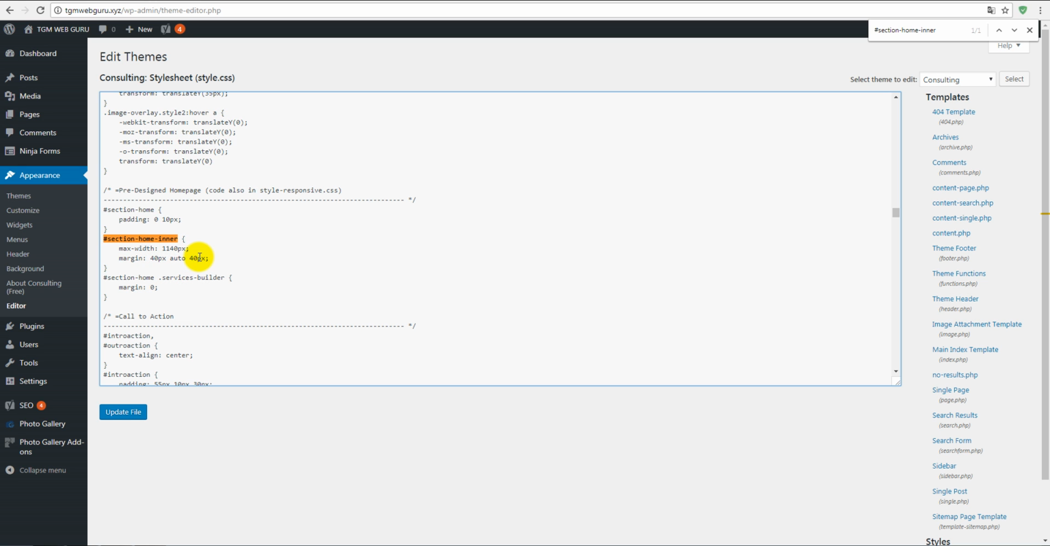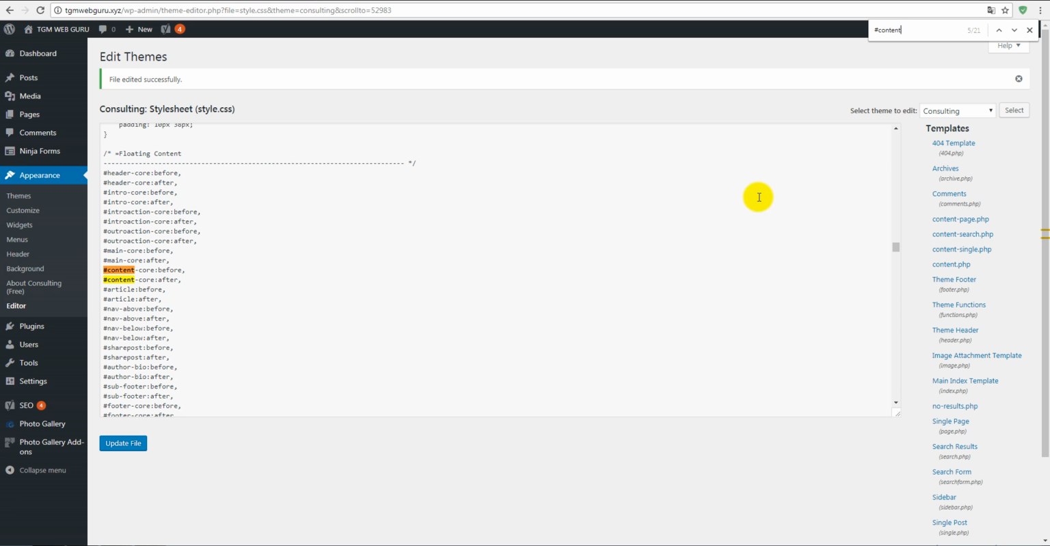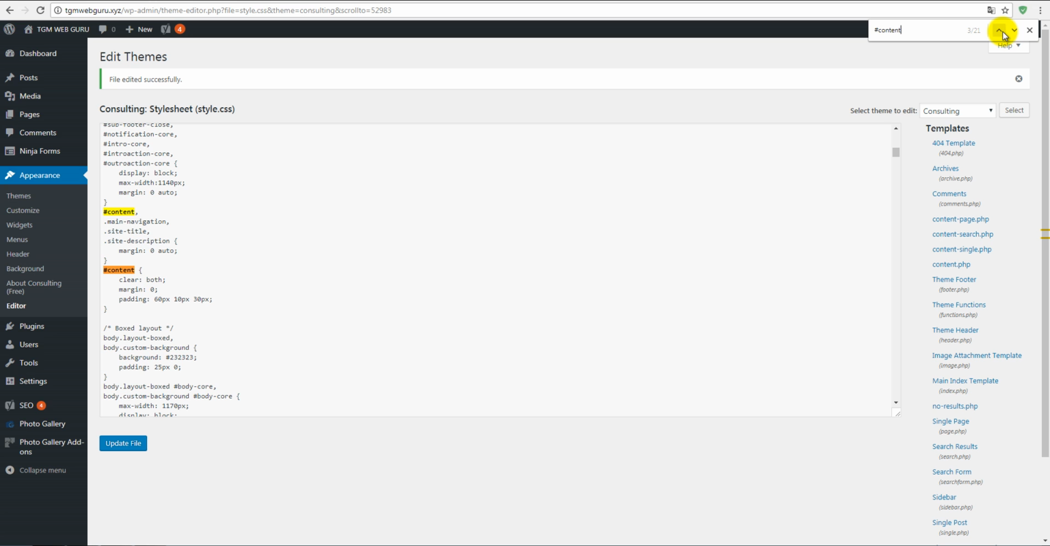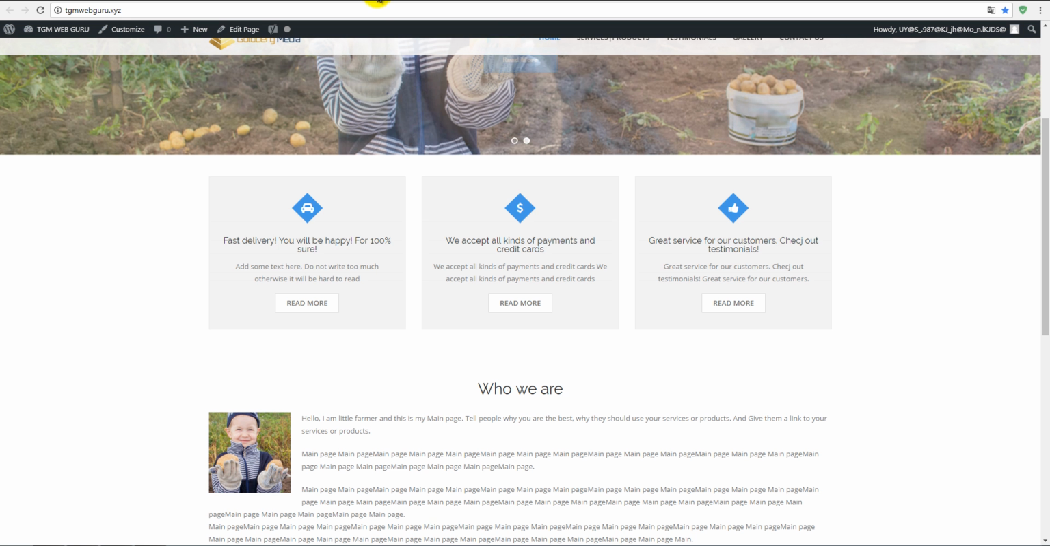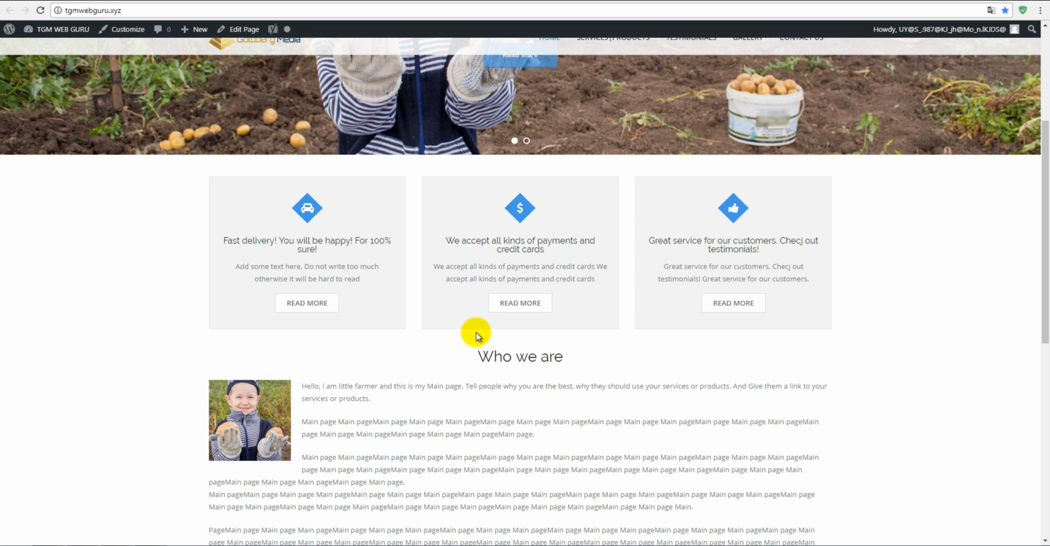Next, what we're gonna do is we'll search for content. We got 21 cases in this file, but we need the third case where it says clear content, clear both, margin 0, padding 60 pixels, 10 pixels, and 30 pixels. All you gotta do is change 60 pixels to 0 pixels. Update file. That's about it. Refresh page. Here we are. Everything is nice and clear.